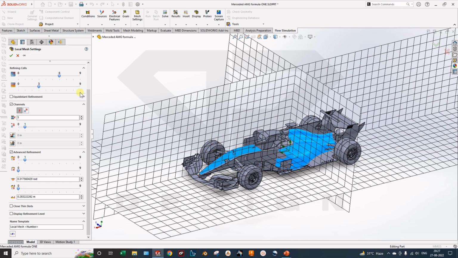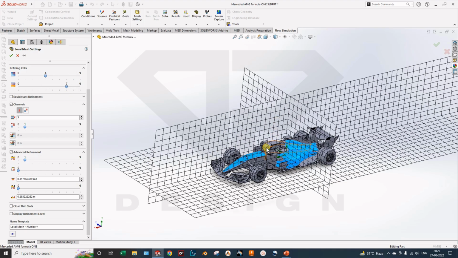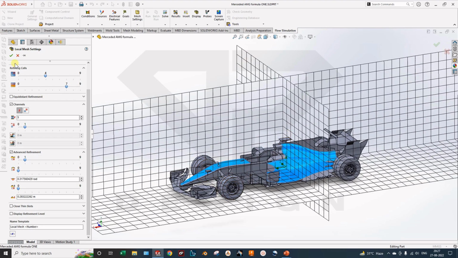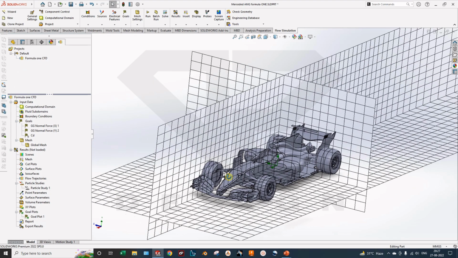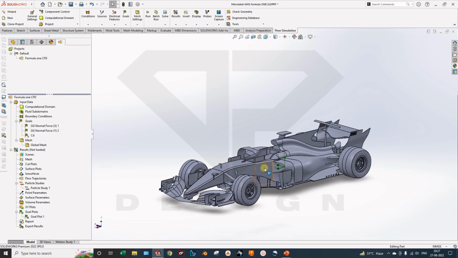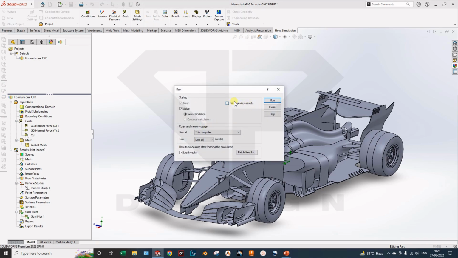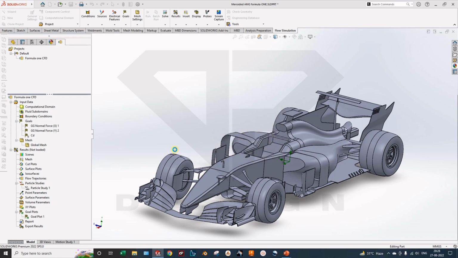There are lots of parameters in the advanced refinement, so here you can change the parameters according to your requirement. I am not making any changes in that because it will create a high computational time for me. It will consume a lot of time, so I am keeping it unchanged. Now to calculate these 3 goals, I will run the simulation. I don't want to take the previous result. Okay, I will run.